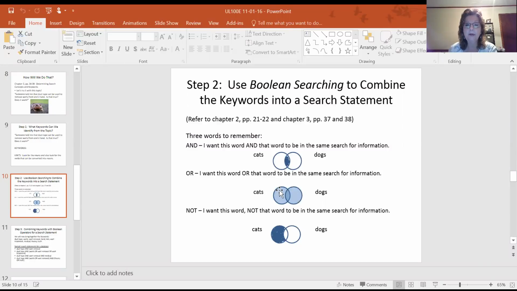I'm going to have results over here that mention cats, results over here that mention dogs, and in addition, I will get the results that mention both cats and dogs. So the word and narrows your search. The word or really broadens your search. The word not is something that you want to be careful about because the word not will eliminate words from your search for information.